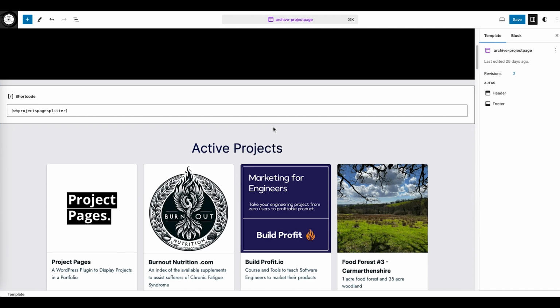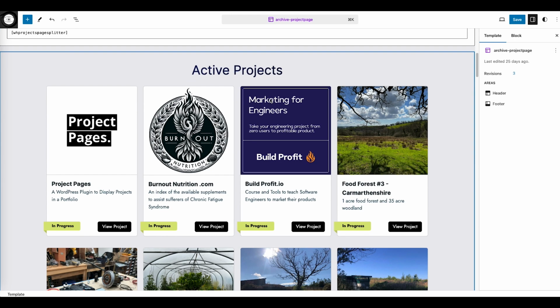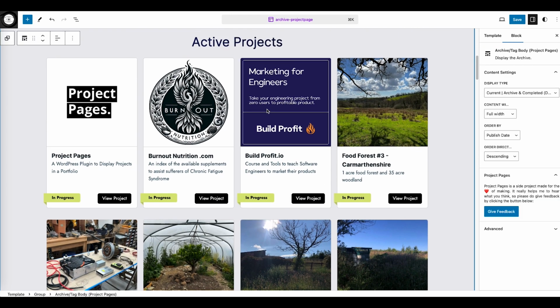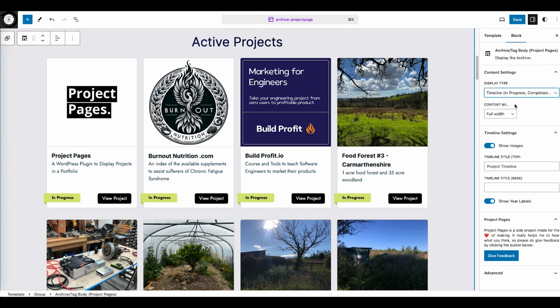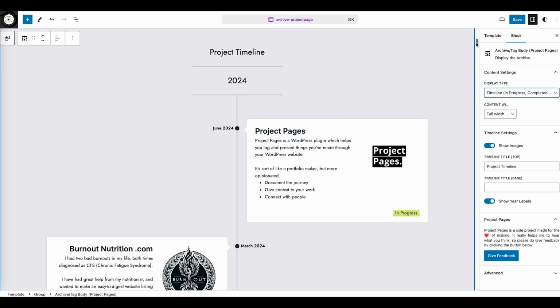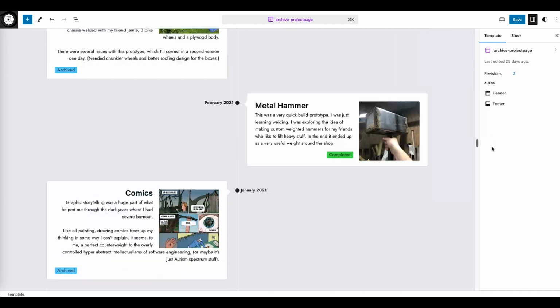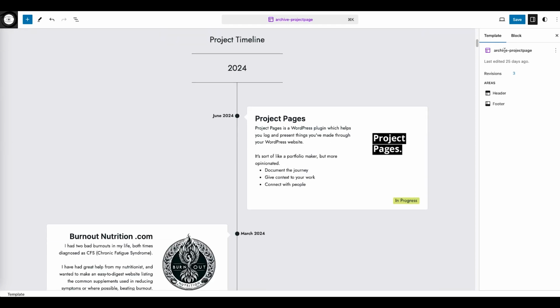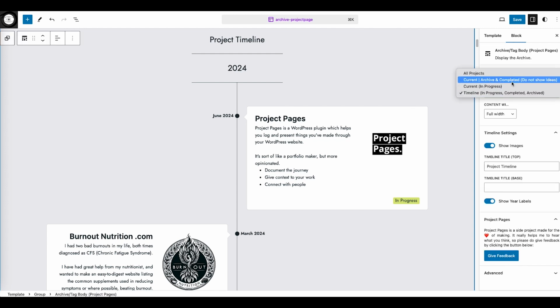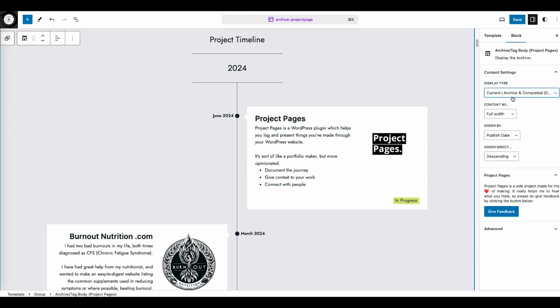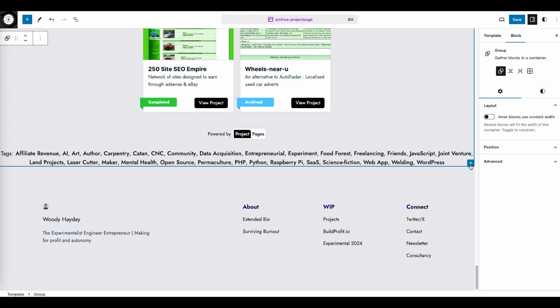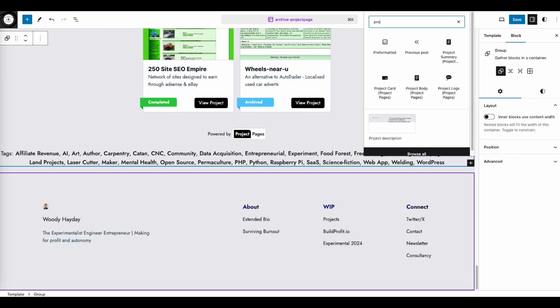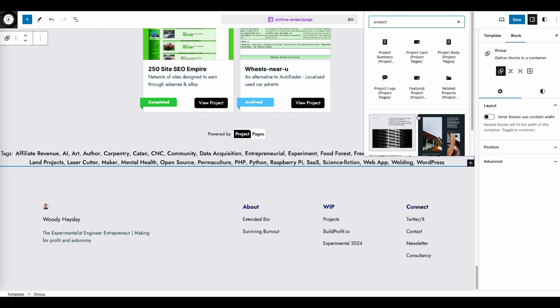In my case, I've got this special shortcode, that won't be there usually. But each of these blocks can be selected to show different views. For example, you can see all of my projects in a timeline view. This works better when there's less projects. Personally, I leave this in current, archive and completed. As an example, you can use the project page blocks throughout your website.